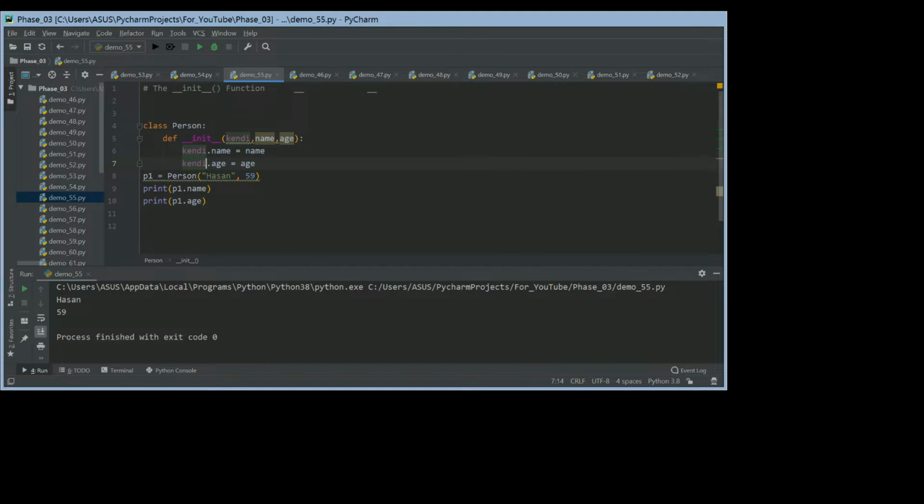Name Hassan and 59, the age of Hassan. Okay, let's leave it as original form. Self means candy. That means instead of saying printing 4 letters, we could just say A. Okay, self.